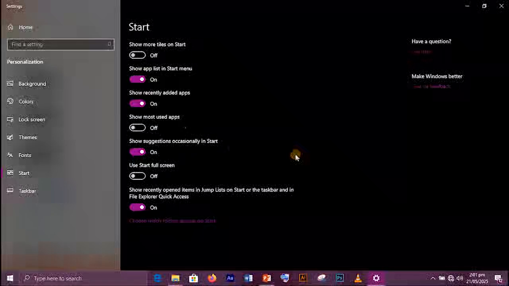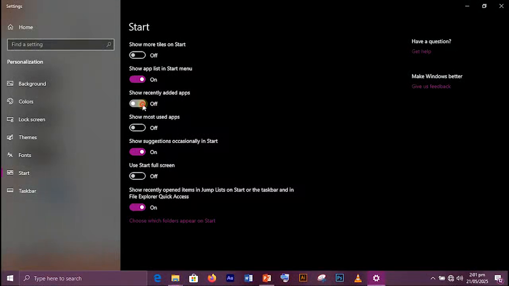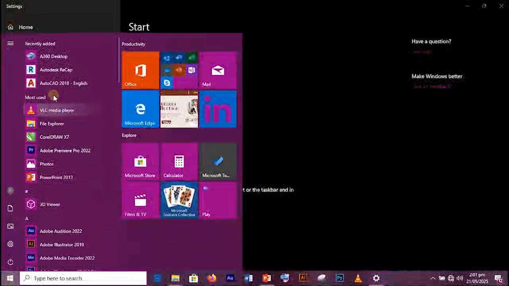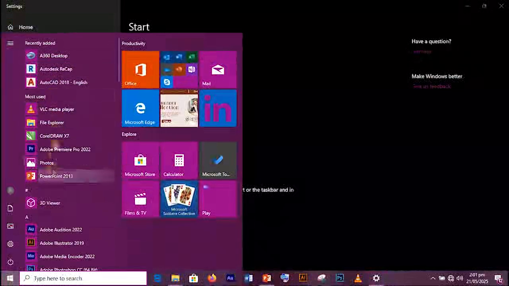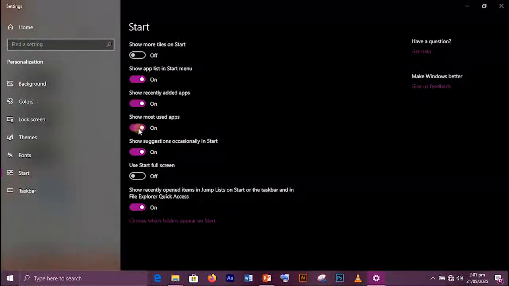Can you see that the recent apps have gone? So you turn it on to bring in the most used apps. You can put that on. It wasn't there before, so I could see. Can you see my most used? These are the ones I use mostly, because I purposely put it off, because many of my most used apps are pinned to my tags bar, or I have them on the desktop. Then show suggestions occasionally in the tags bar and use your full screen. So you can specify and play around with others here. So that is about that.